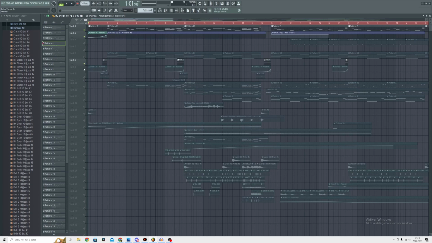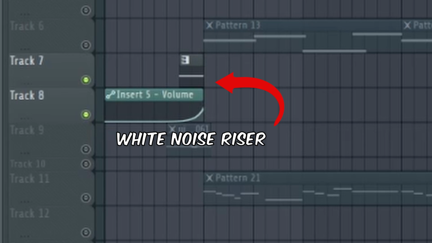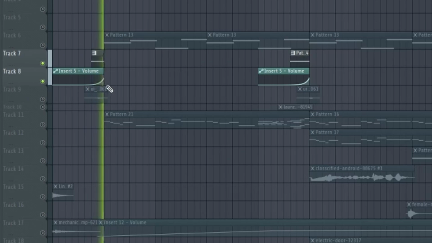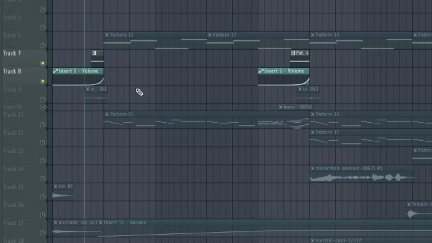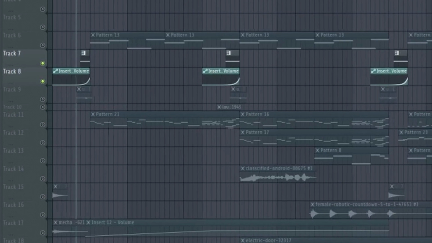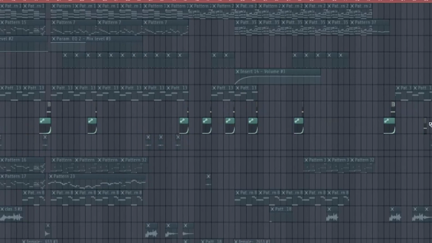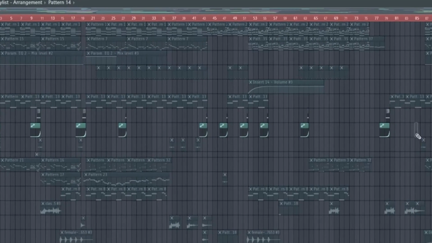And then we also have this, which is a white noise riser. It's just this white noise, and then we have volume automation again with the same thing here. When you have those two combined, it sounds like this. Like that. And that's a really easy way to make a cool riser: just have white noise and then automate the volume. As you can see, I placed it throughout this whole song. All of this is just the same riser that I made. So yeah, that's pretty cool.